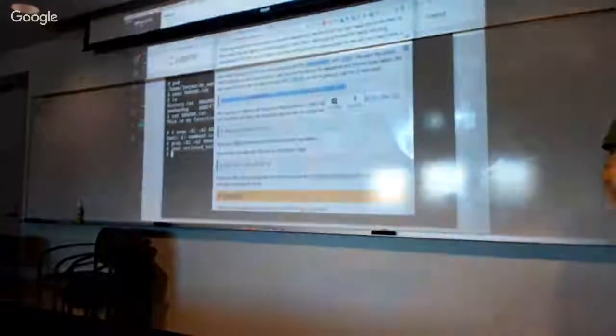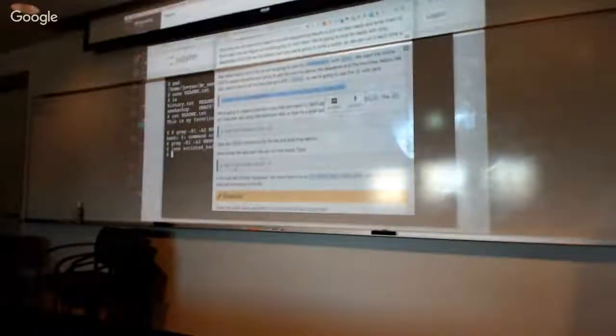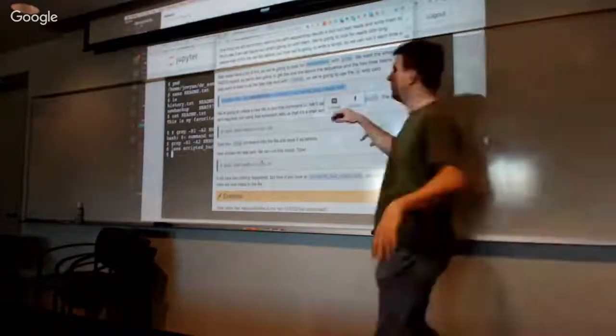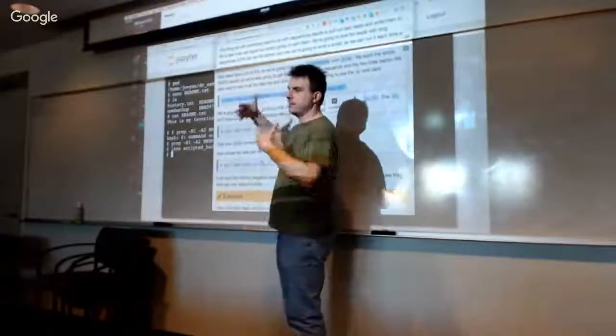So suppose that we wanted to do this. Wait, what are the one and the two? Yeah, so these are options to grep that pull out the context around the N.